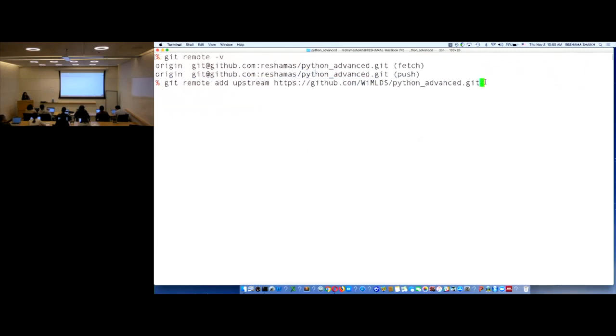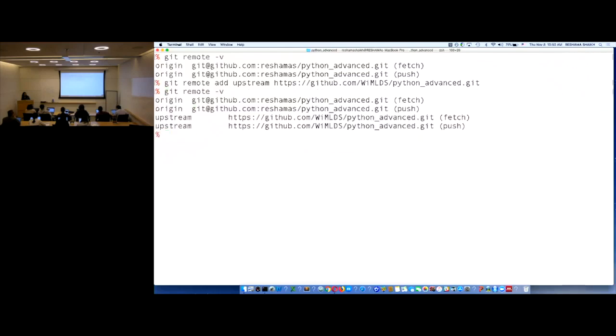When I press enter and do git remote -v again, I now have 2 remotes, origin and upstream. The origin is usually, when you fork a repo, you're considered the origin. That's how GitHub interprets it. So origin is me, and upstream is that.